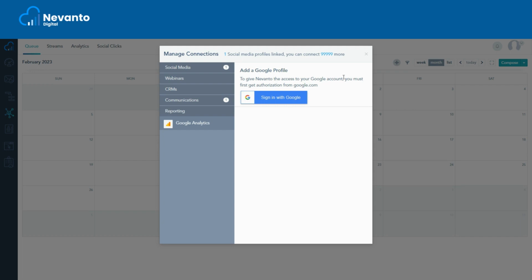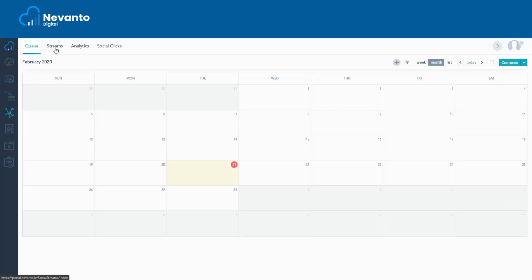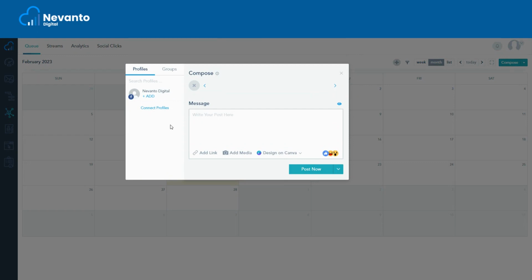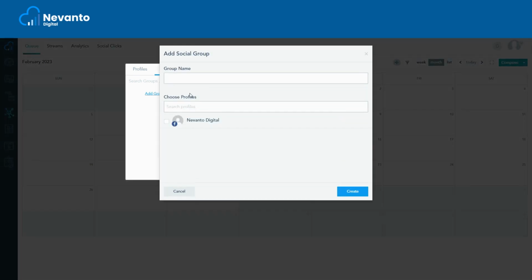So once you've connected your accounts, you can hit here on the compose button on the top right hand side. And you'll see here all the profiles that you can post from will be displayed here on the left. Now, in this pop-up, you can also see a groups tab here. Now, I'm just going to speak about this for a moment. Groups are like folders of profiles. So I can, for instance, create a new group by hitting this add group, and I'm just going to call it new brand just for the video.